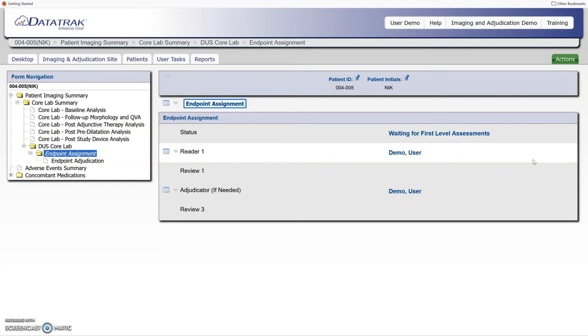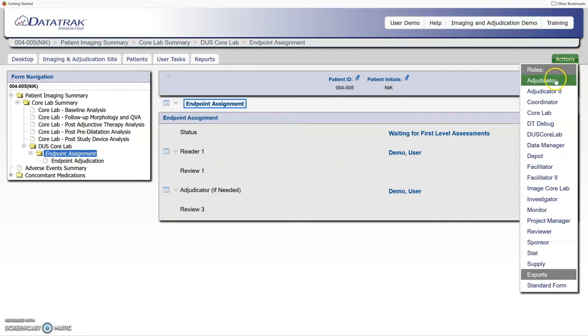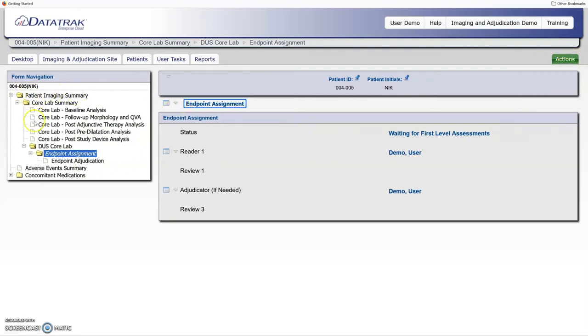Now, as you can see, the casebook looks a little differently this time, because as I am now in my adjudicator role, I am blinded from most of the patient casebook. I'm able to access those core lab forms that are related to my adjudication assignment. I cannot see who the other reader that has been assigned is. I can see that the third adjudicator is myself, but that's because in this particular case, I have assigned myself to both of these tasks.